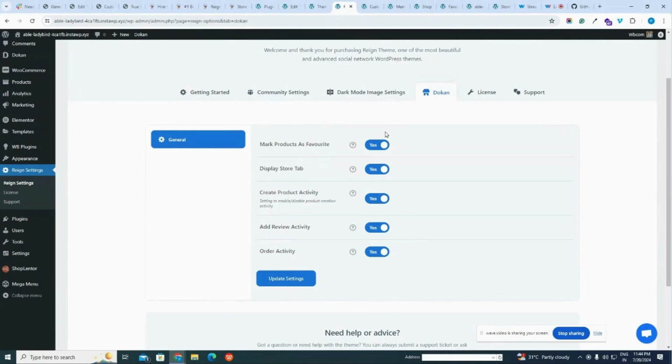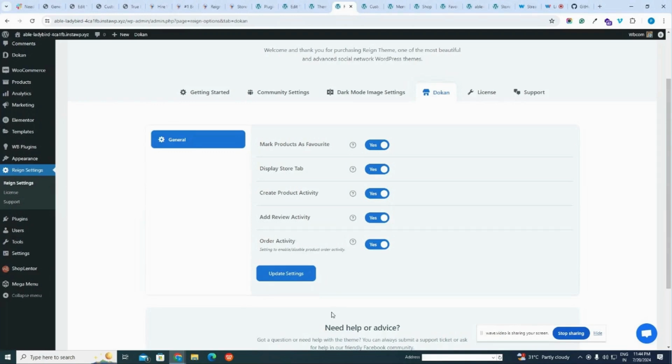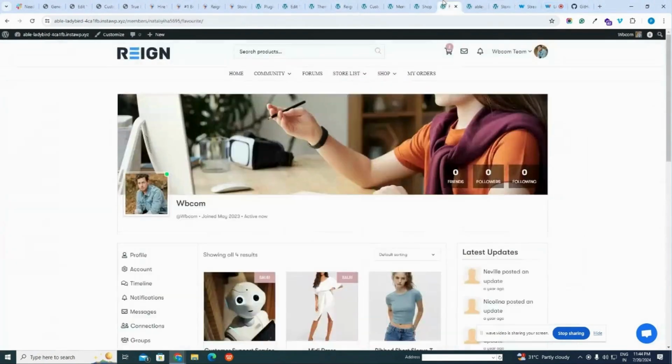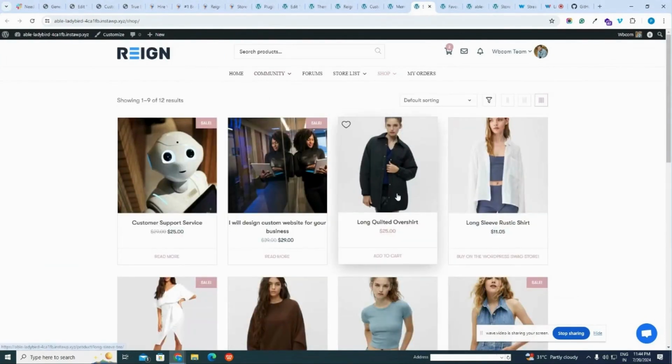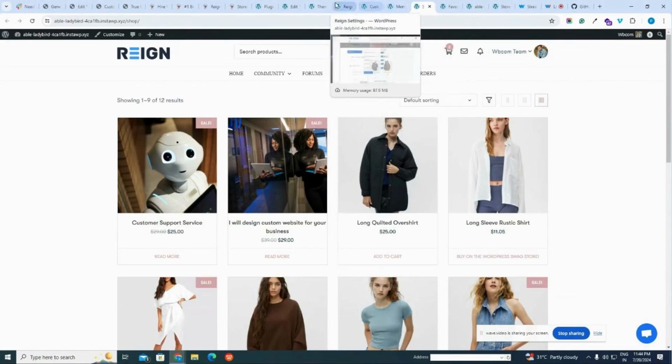You can also review the activities, and there is also an order activity available, as we have already discussed. It will show the new product created and the order. Someone has ordered this, encouraging the members to purchase anew.